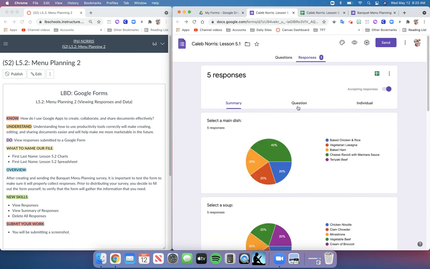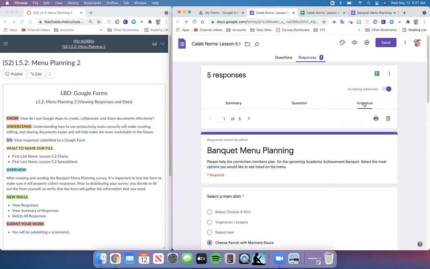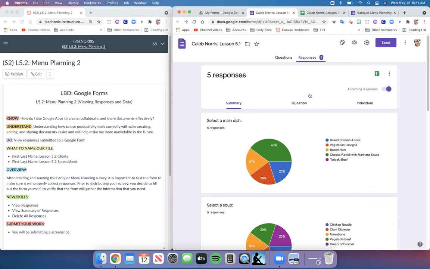The summary is usually the one that's used the most, but like for a test, I may use the question section to see which one more students had trouble with answering correctly, and that's what I would talk about in class. And then if it's individual, maybe I want to work with specific students. So it really just depends on what your purpose of the survey is. Again, summary is the one that is used the most.